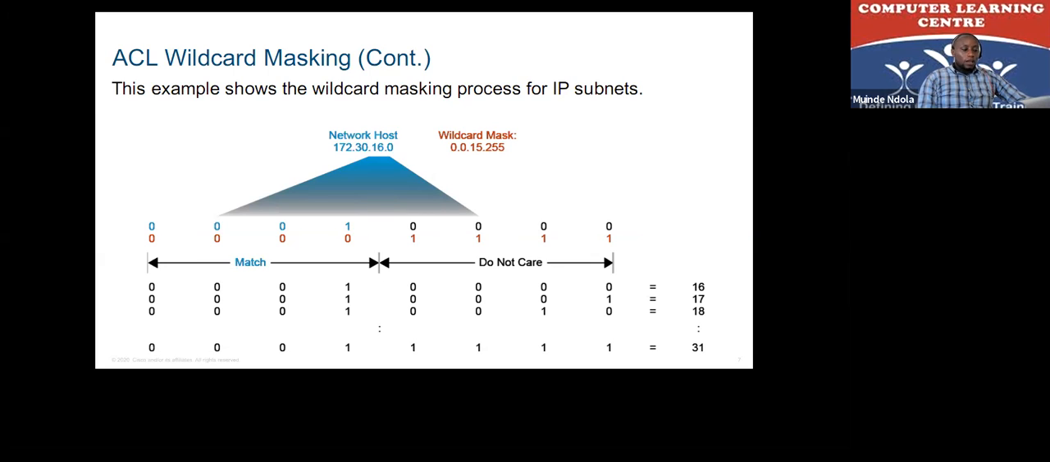Always make sure that you get your subnet mask well. Make sure that you get the wildcard mask well. That is the only challenge that people get, where they don't know how to get the wildcard mask. Once you get the wildcard mask, the rest becomes straightforward.